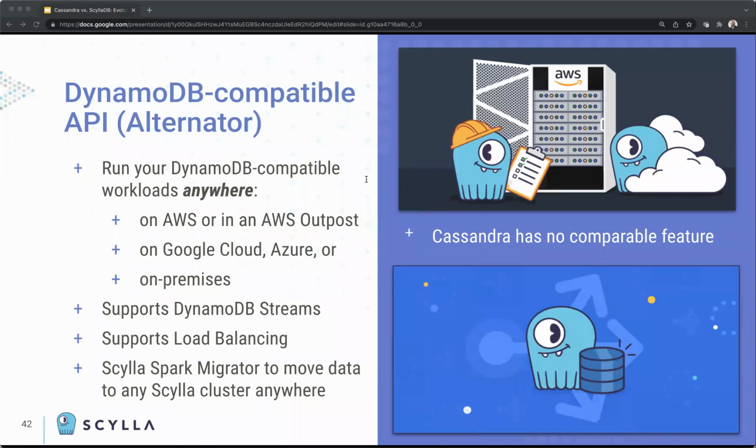An interesting example of the latter is AWS Outposts. These are cages with AWS servers installed in your own premises. These servers act as an extension of AWS into your on-premises environment. Because we were capable of being deployed anywhere, ScyllaDB was chosen as AWS's method to deploy your DynamoDB workloads directly into an AWS Outpost environment.